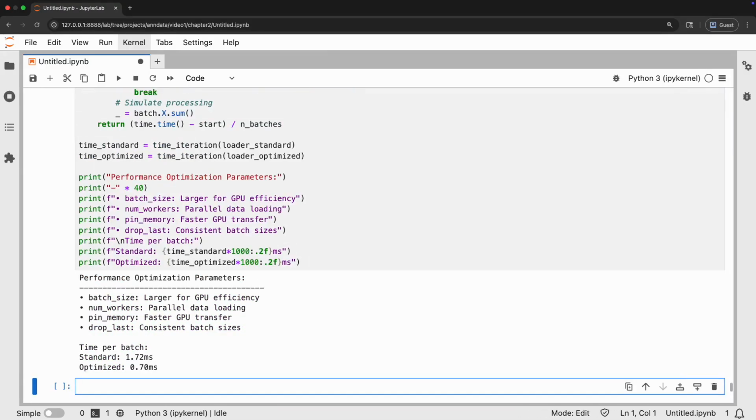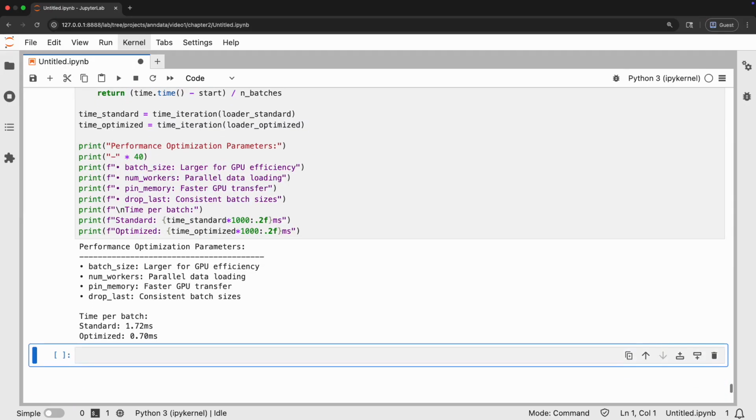The performance optimization parameters are shown with their benefits. Larger batch sizes improve GPU efficiency, NumWorkers enables parallel loading, pin memory accelerates GPU transfer, and drop last provides consistent batch sizes. In a production environment with multiple workers and GPU, these optimizations can significantly speed up training.